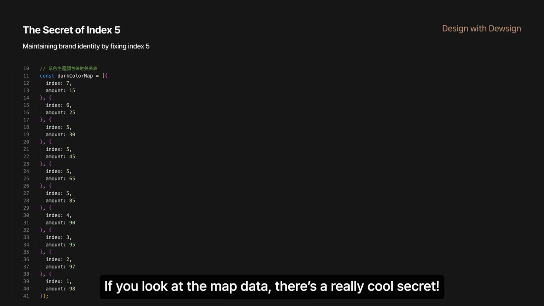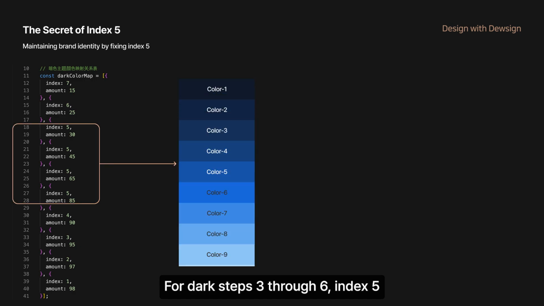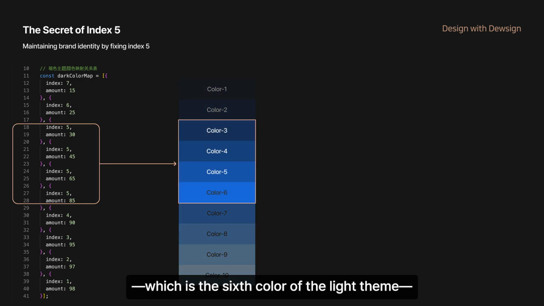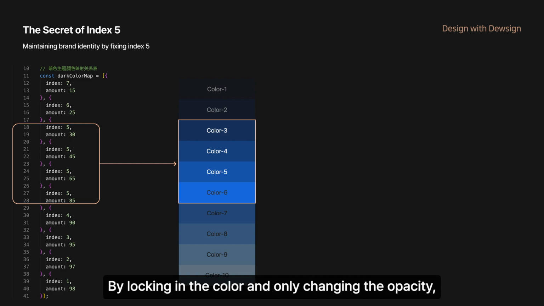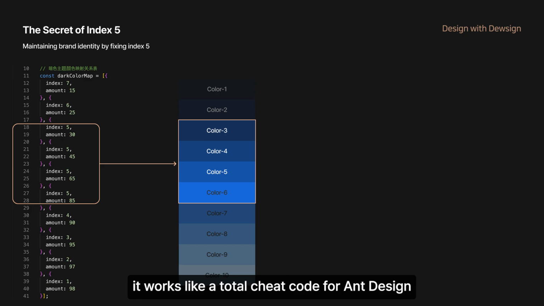If you look at the map data, there's a really cool secret. For dark steps 3 through 6, index 5, which is the 6th color of the light theme, is used 4 times in a row. We keep the color fixed at index 5 so the hue doesn't jump around. By locking in the color and only changing the opacity, it works like a total cheat code for Ant Design to perfectly keep the brand's unique look and feel.